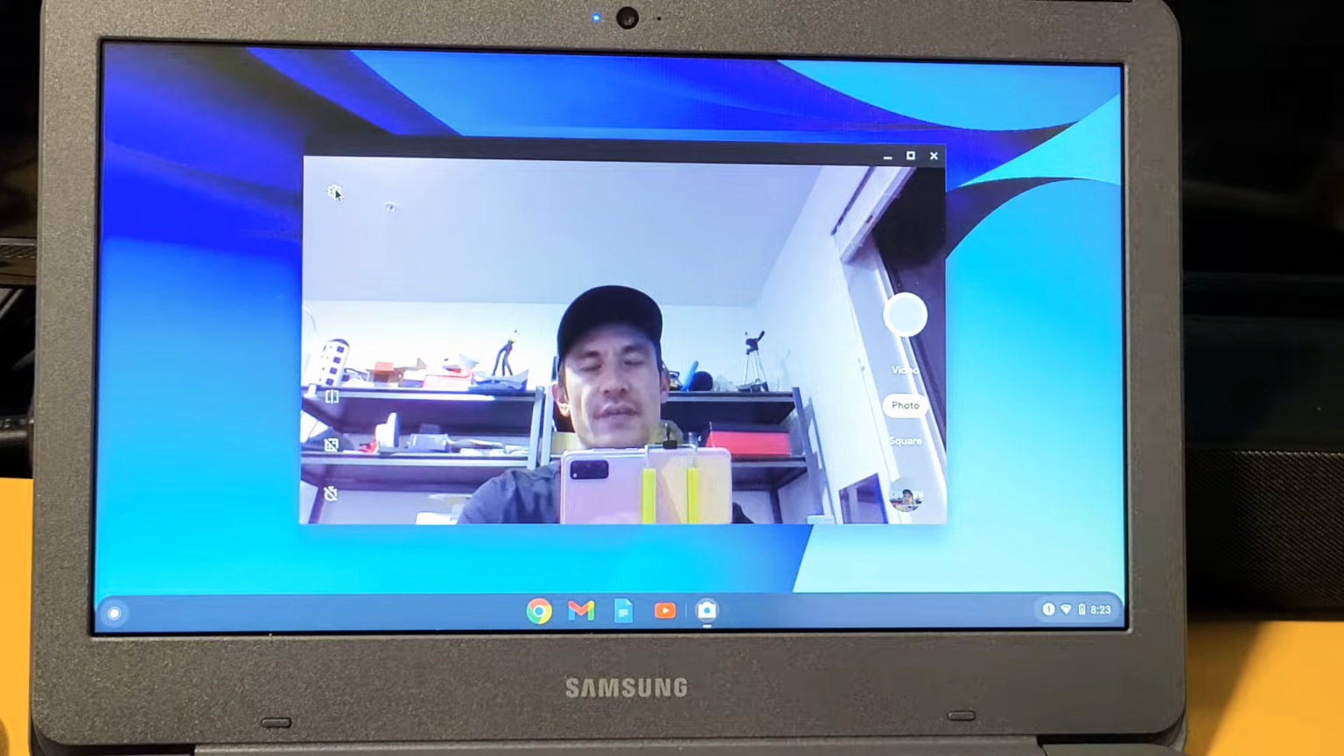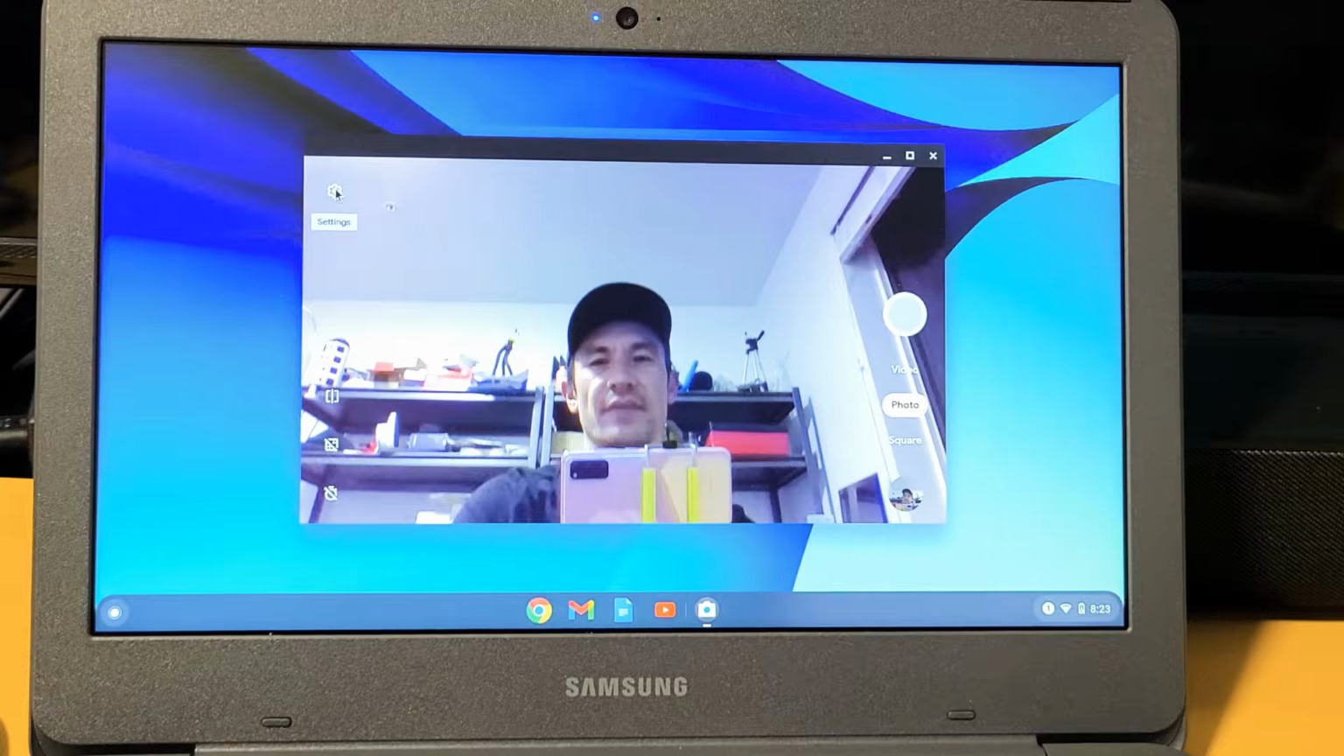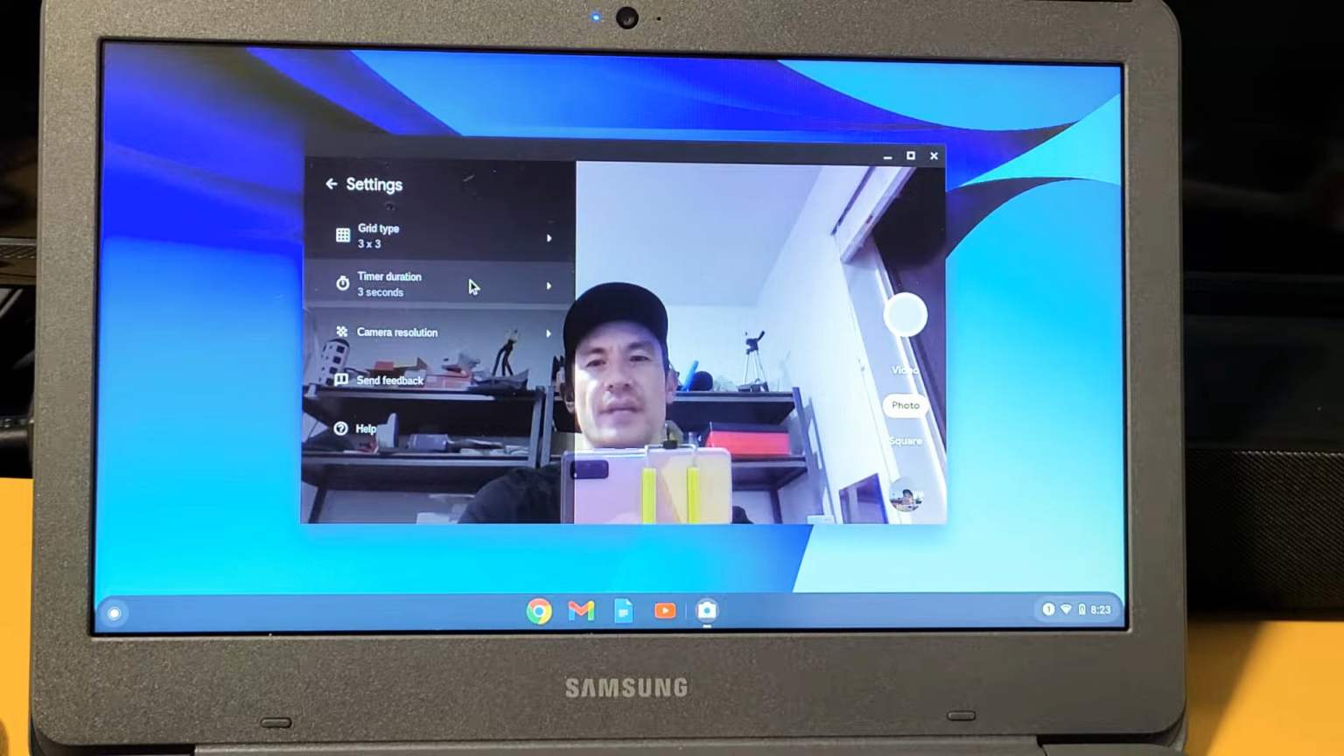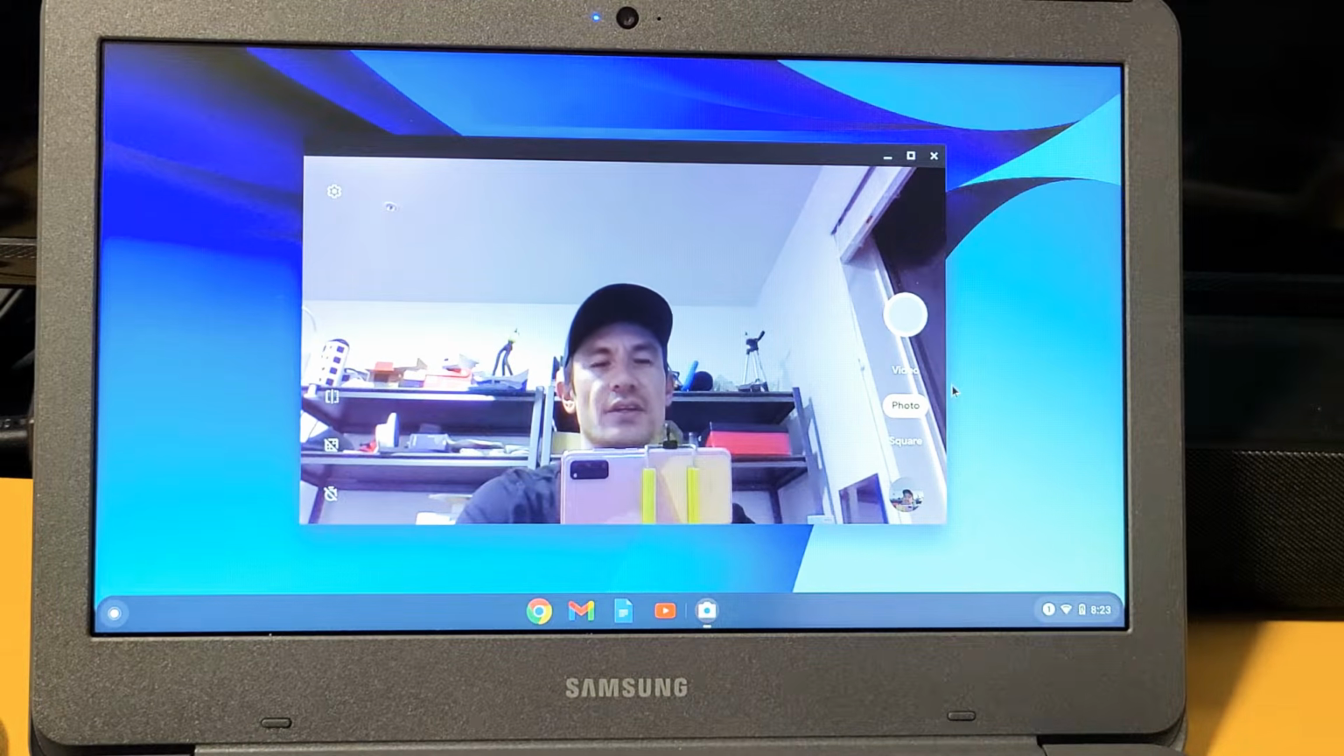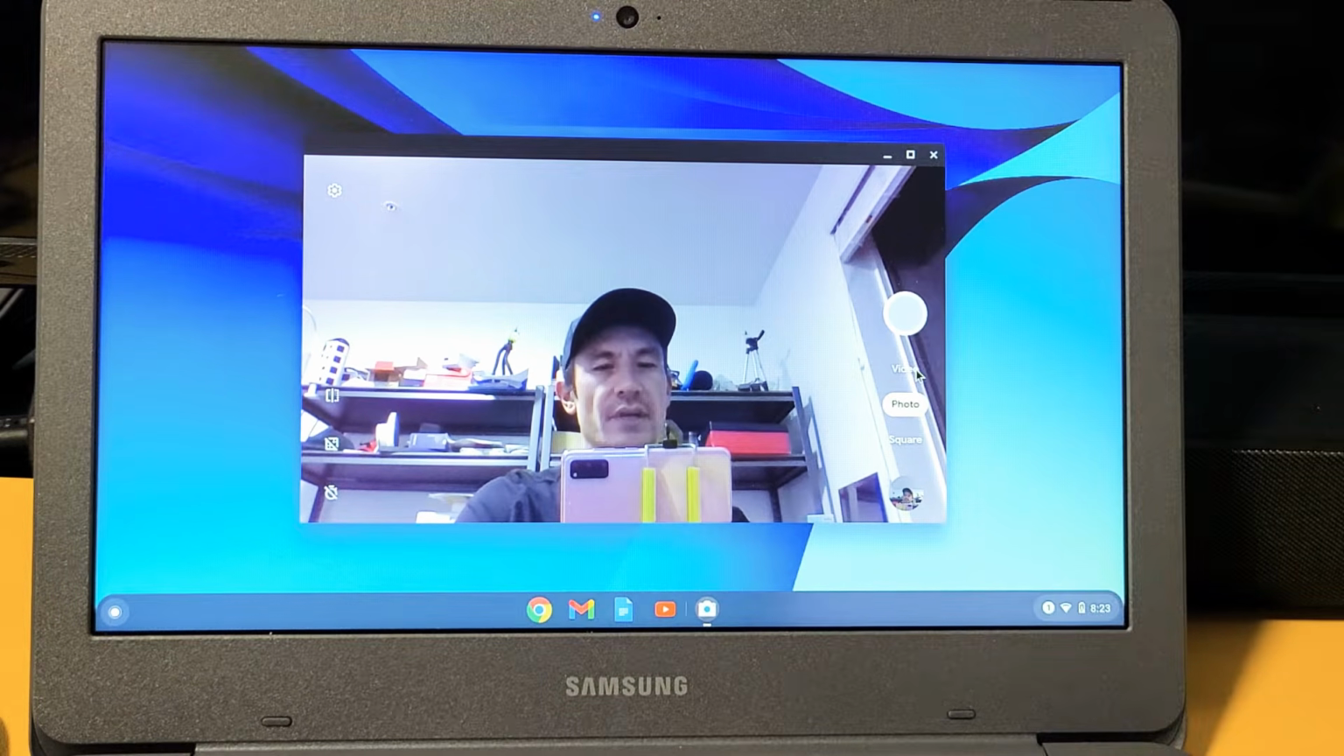Also, FYI, you have your settings right here on the top left-hand side, okay? You can change the grid, timer duration, resolution, and whatnot. So I just took a photo. Now let me do a quick video. So let me go ahead and tap on video right there.